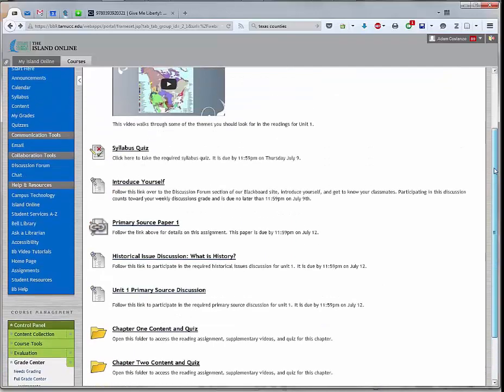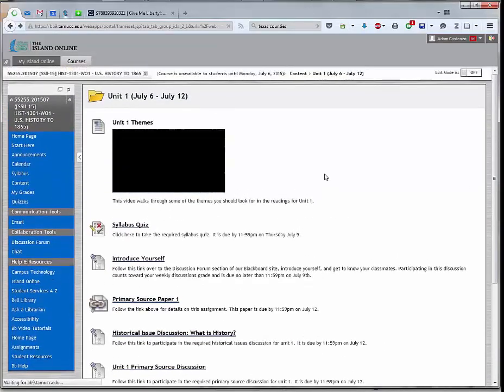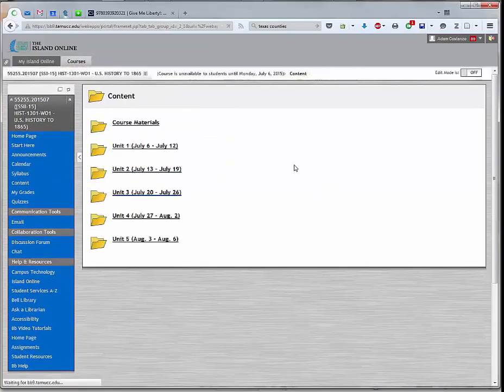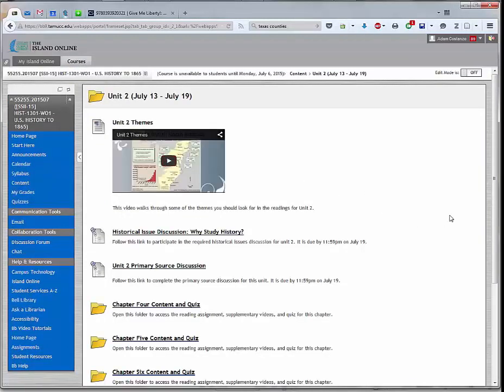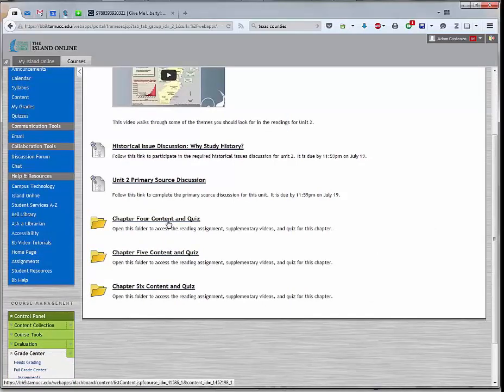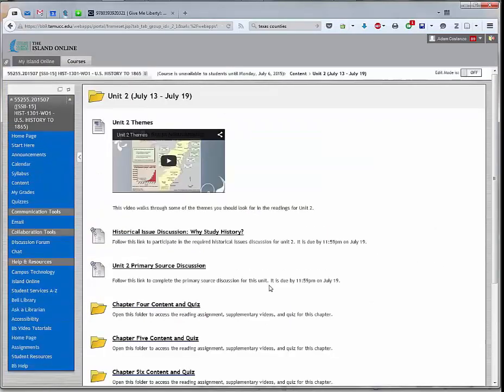Each unit has a set of items. If we go into Unit 2, we'll see that it drops those special introductory items, and it keeps to the video about themes, a historical issue discussion, a primary source discussion, and then folders giving the content and quiz for each of the chapters. In Unit 2, you don't see a paper here because a week prior, you'll see a midterm appear here. And the weeks that you do exams, week 2 and week 5, you don't have papers due.